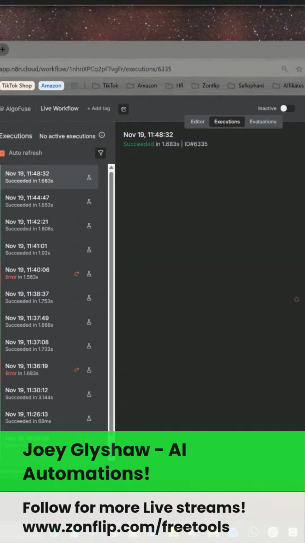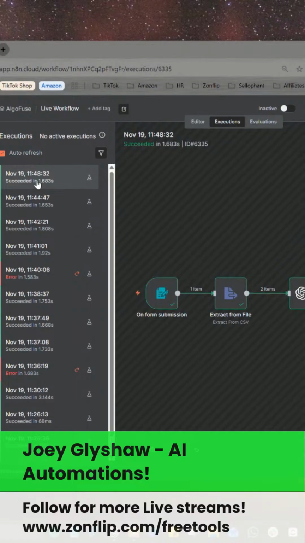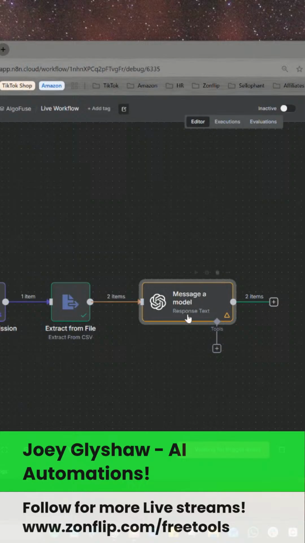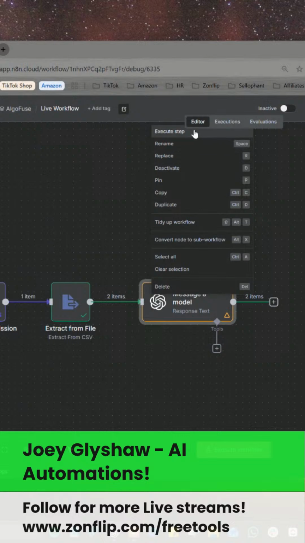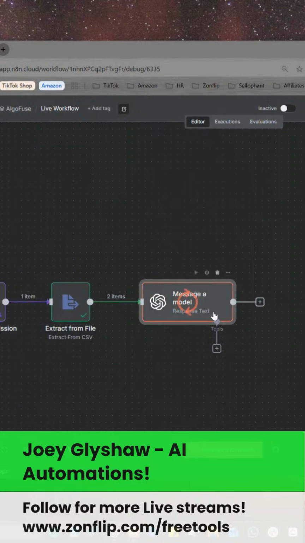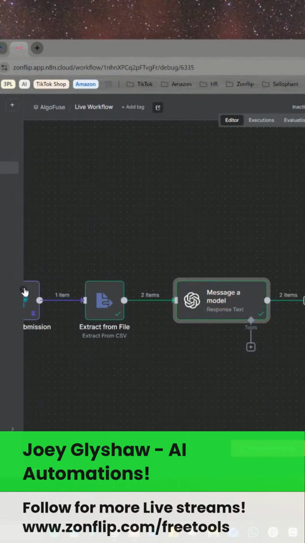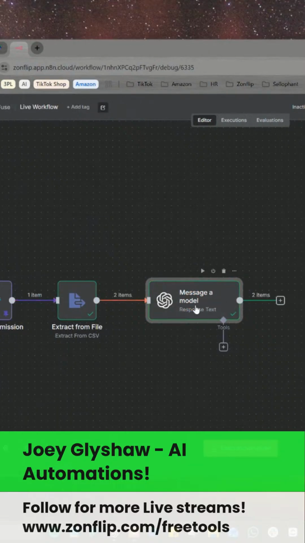I'm not sure if you guys know about this trick, but if you go to the executions tab and click on one of the executions you want, you can copy to editor so that data will copy. Then you can hit execute step here and it will run that same data through. So I don't have to keep uploading that information, because that data is pinned. If you see the pin here, it's actually pinned.